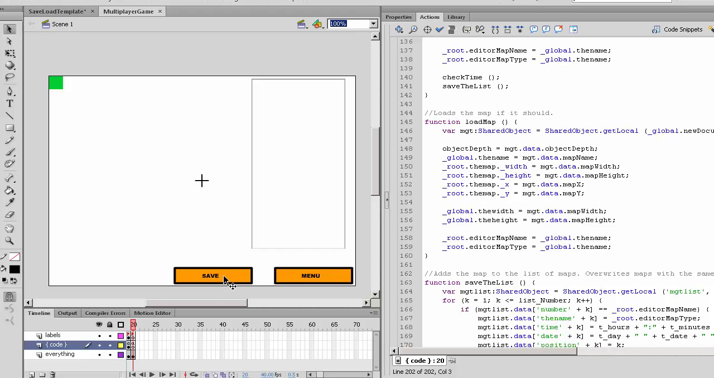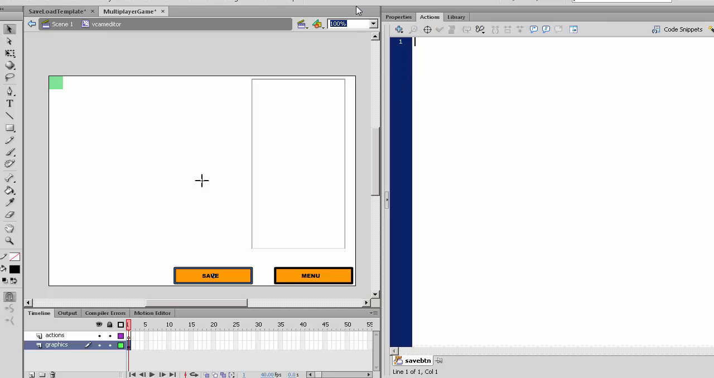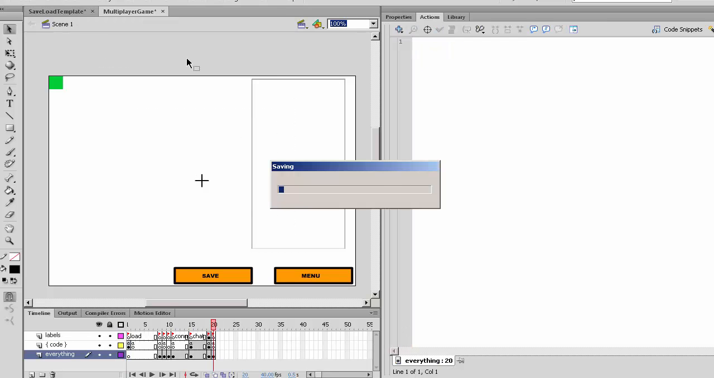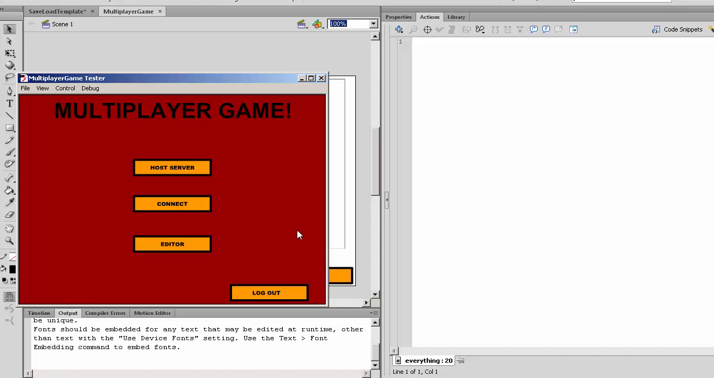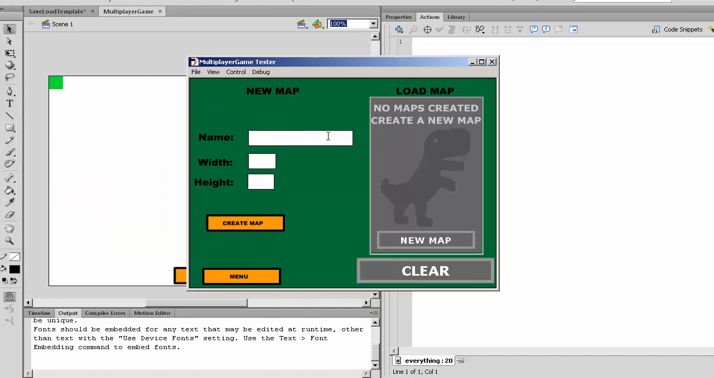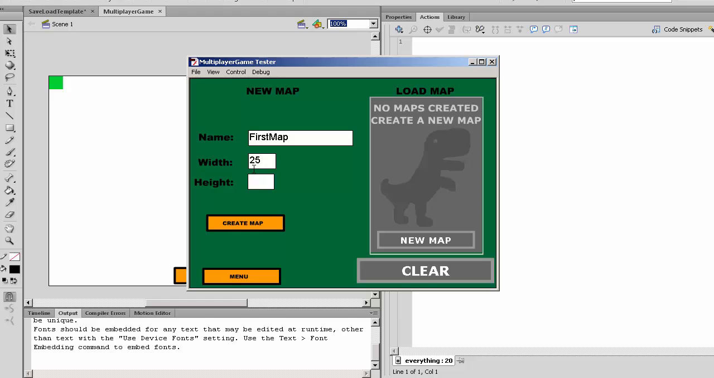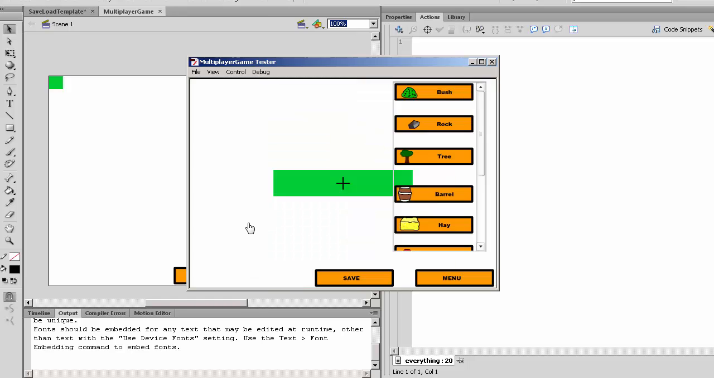Oh, that's because in the save we forgot to take out this code. So in the save button, delete all this code, and now let's check it again. Let's name our map first. Map, just clear that. Width 250 this time, and the height will be 50. So when we create it, it will be this rectangle.